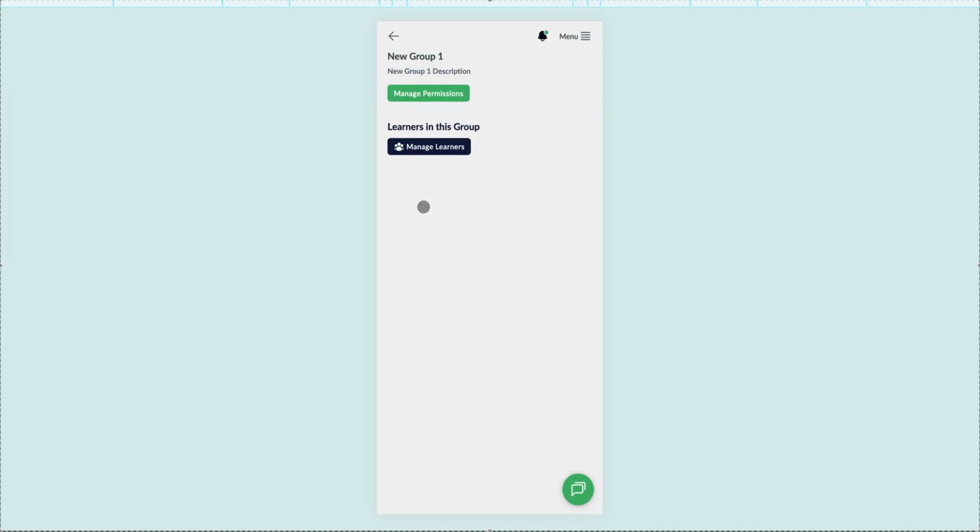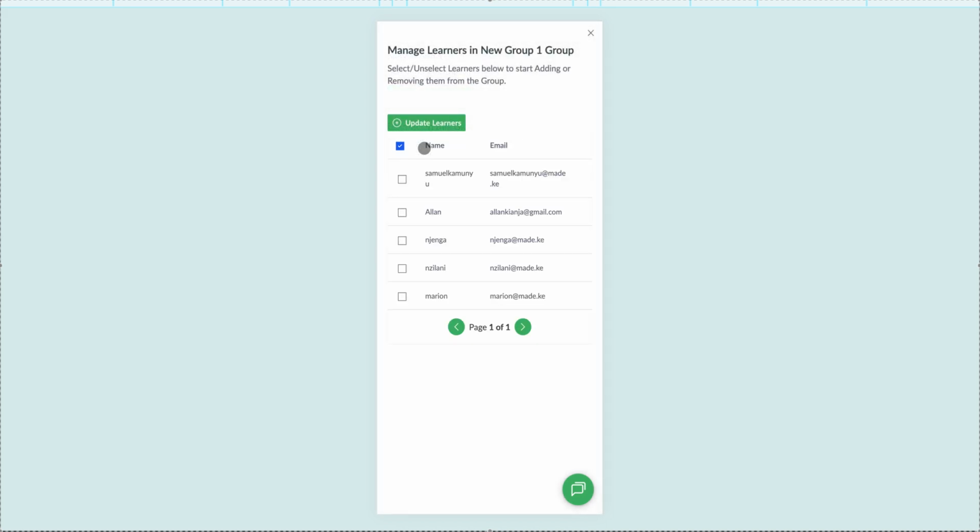Cool. So what happens now, you'll notice I have two buttons and I want us to go through the first button here, which is manage learners. What this does is it enables me to add members into this group. Anybody you've onboarded on the platform, once you click here, a list of them will appear. You can see for this platform, we had onboarded 5 learners, right? So maybe I want to add these 3 guys to this group. I can click on update learners.